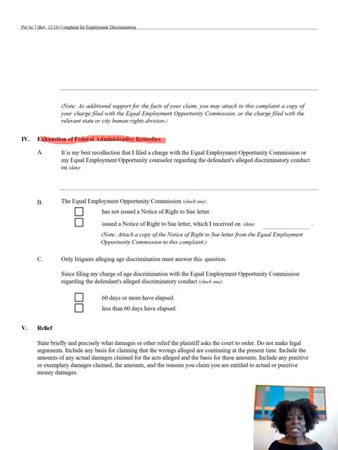Exhausting your EEOC remedies. Remember, I said once the right to sue letter is issued, you have 90 days to file the complaint in federal court. Be sure to attach the right to sue letter with your complaint, as well as the EEOC charge and those results that you filed with EEOC prior to filing that lawsuit. Let the court know what you're asking, your relief.